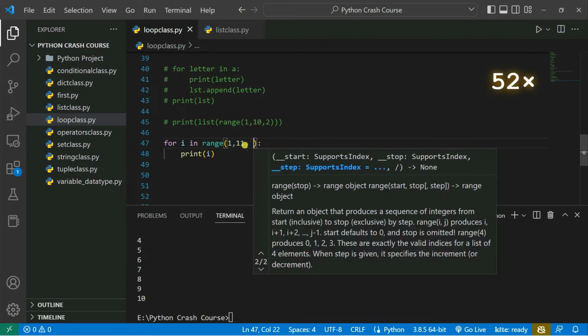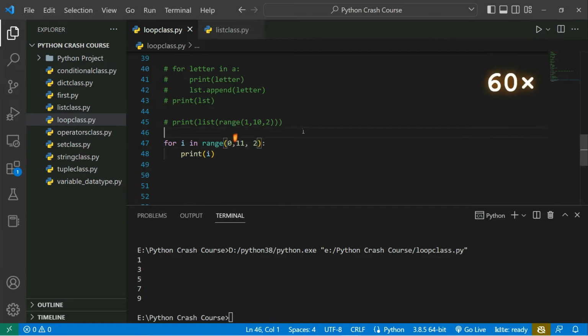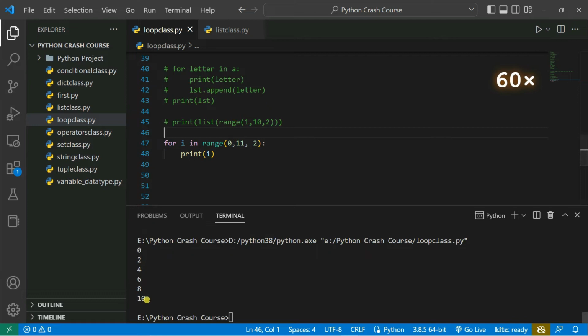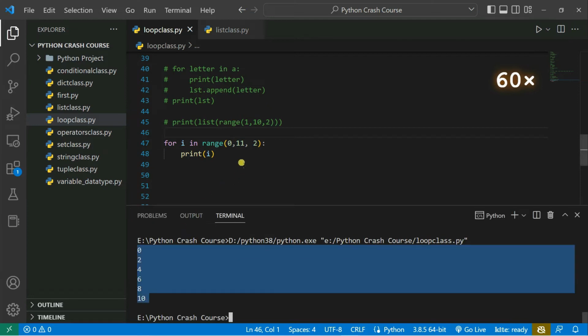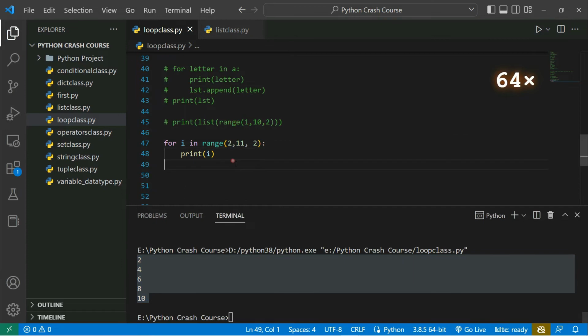If I give a gap of 2, and you start from 0, then you get the odd numbers, 1, 3, 5, and 9. Well, that's fine. You can also start it from 2. Let's just start from 2: 2, 4, 6, 8, 10. Cool. So this is the use of the range function in for loops.